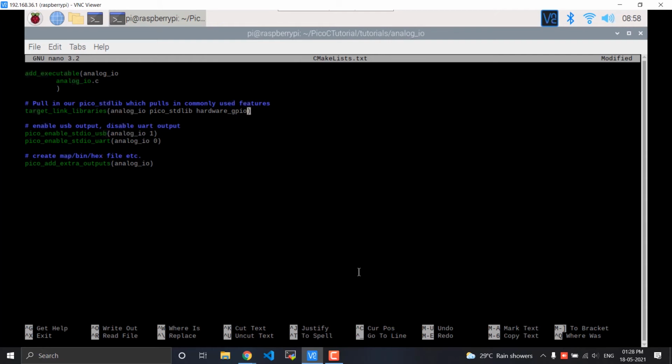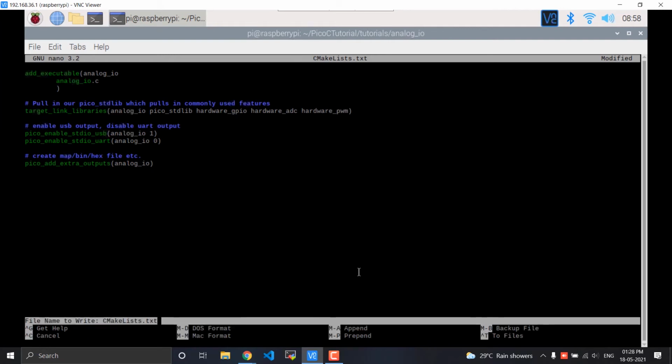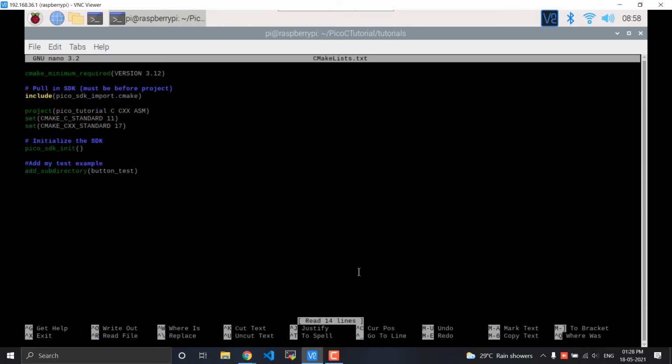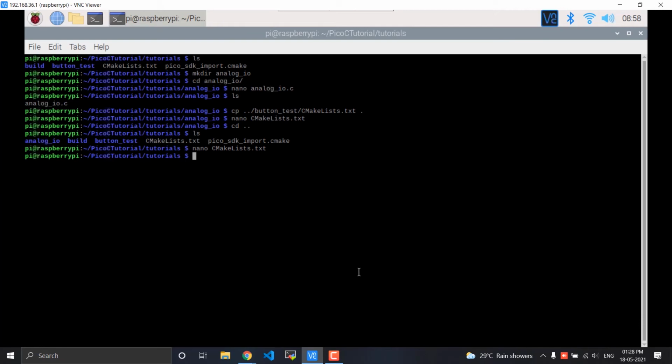Next we select all the libraries that we need. The extra ones we already have are stdlib and GPIO. The extra ones we need are ADC and PWM. I'll then save this and go back into the tutorials directory. Here we need to edit the CMake list file and add subdirectory analog IO so that our program builds it.